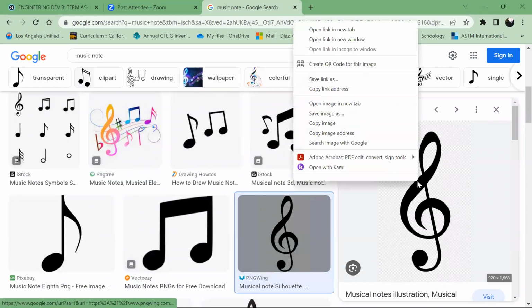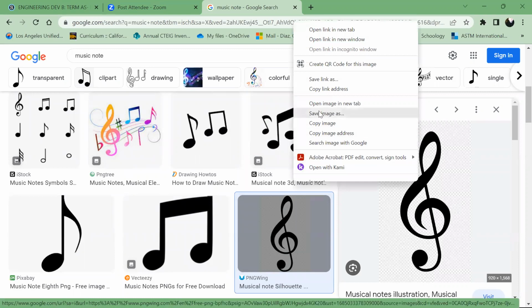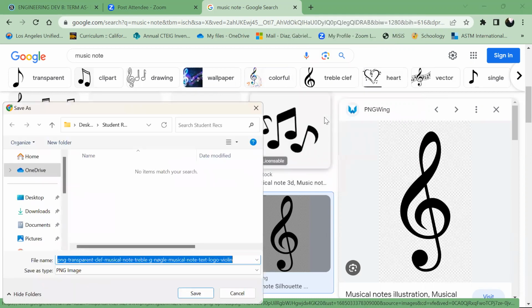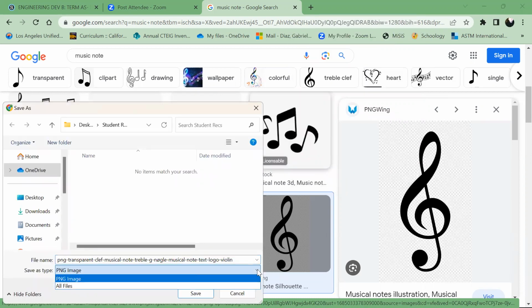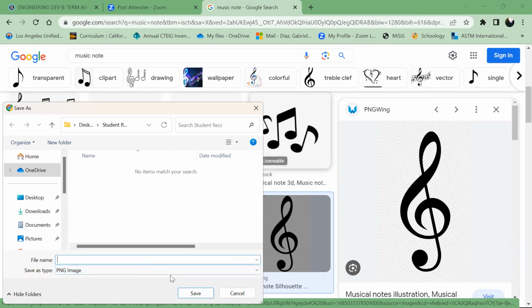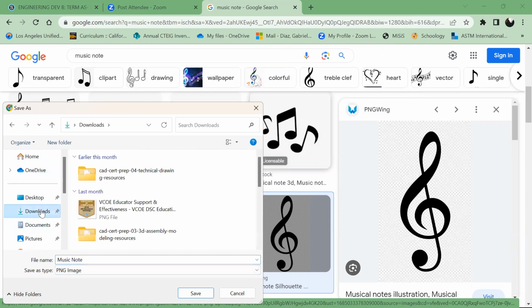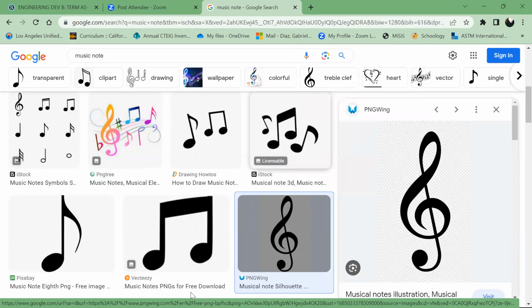All right, you can right click on an image and you can save the image as. You can take a screenshot, you can convert it to a JPEG, but this is probably going to be the most direct method. So you can just save your image. It's going to ask you to save it as a PNG. It's okay. That's not a problem. A JPEG or a PNG is fine. So I'll call this the music note. All right, and I will put it in my downloads.